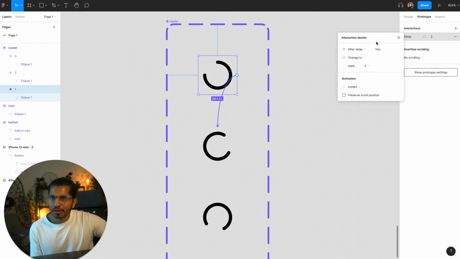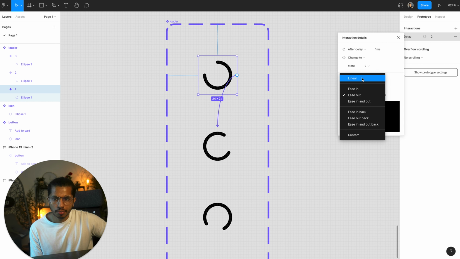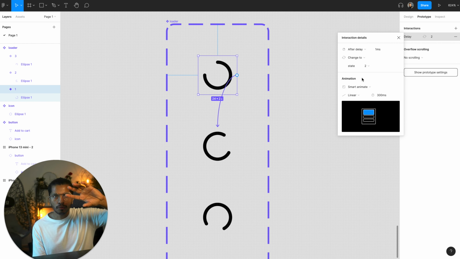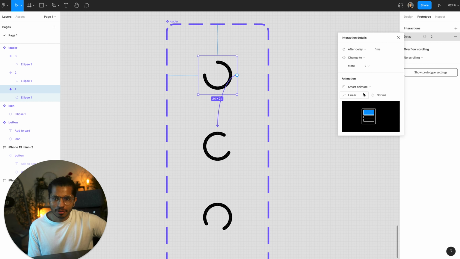So what I'm going to do is, after a delay of about 1 ms, it's going to switch to state 2, and then the animation should be smart animate. Right now it's set to ease out by default, or ease in and out, but I'm going to keep it to linear because I don't want it moving otherwise, as it'll have some sort of issues with animations.